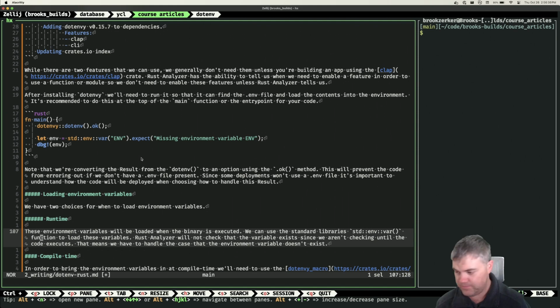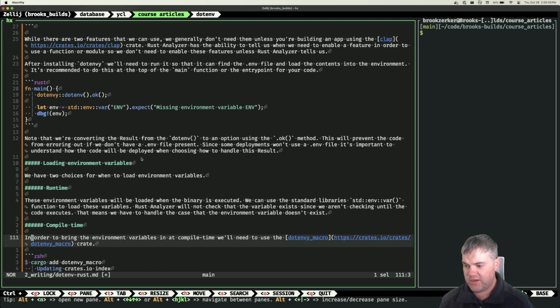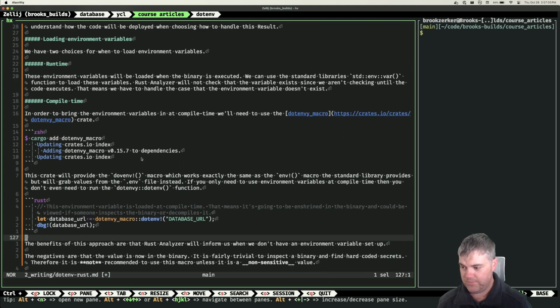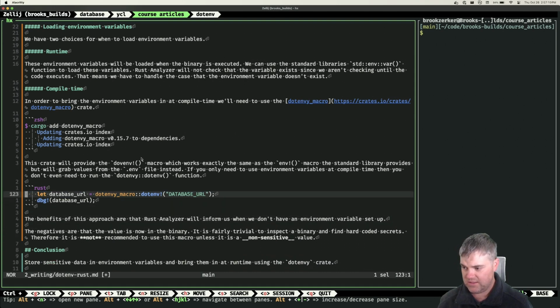Compile time. All right, and this is 4, right? In order to bring the environment variables in at compile time, we'll need to use the .env macro crate. This crate will provide the .env macro, which works exactly the same as the env macro the standard library provides, but will grab values from the .env file instead. If you only need to use environment variables at compile time, then you don't even need to run the .env function. Okay. Let's get rid of that.